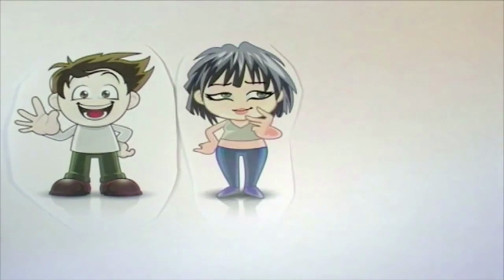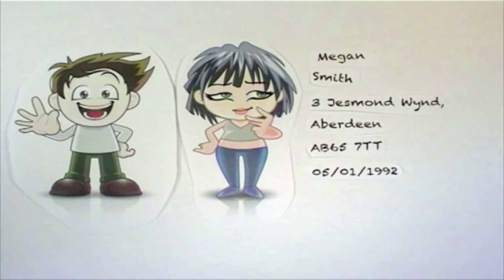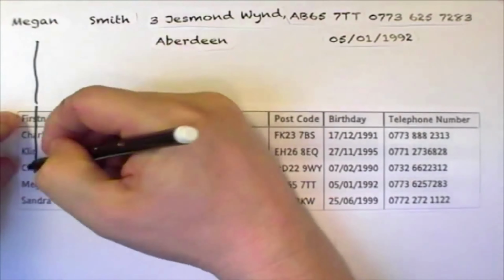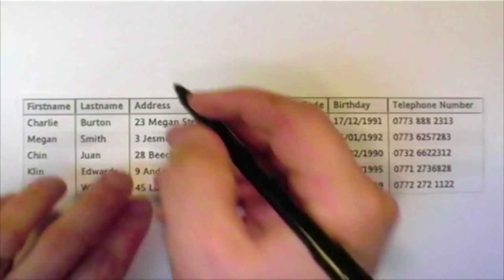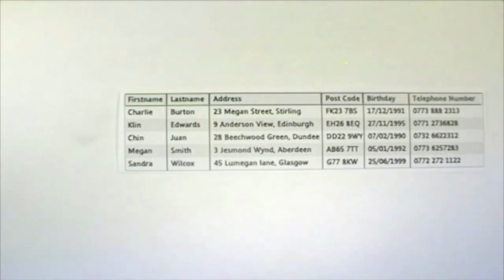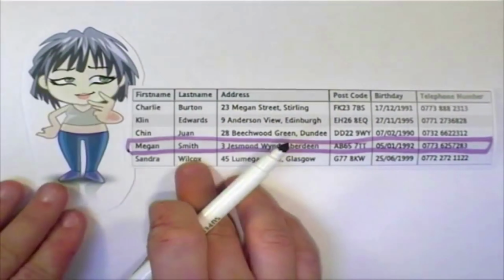Bob has met his friend Megan and would like to add her to his address book. He writes down her first name, last name, address, postcode, and date of birth so he can remember to send her a birthday card, and her telephone number. The details that Bob writes down are stored in fields in his address book database. These are the columns in his database file. The information about Megan fills a whole row in his database file.